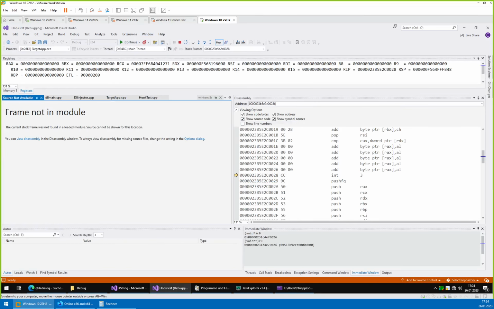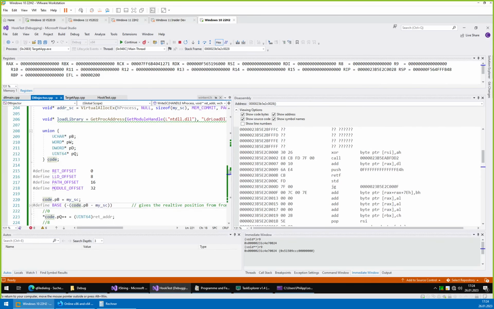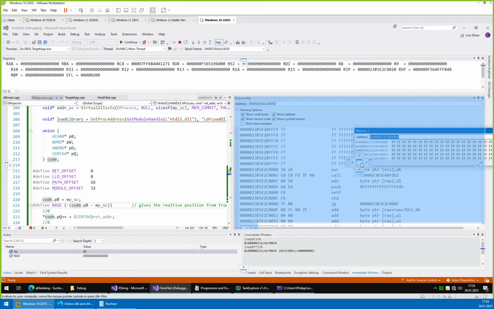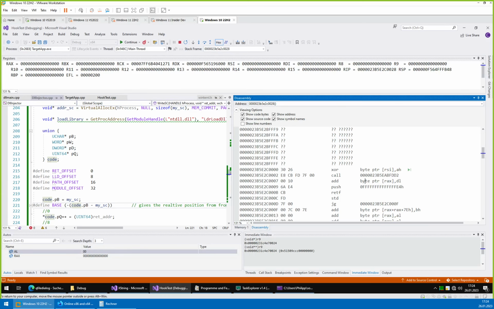Okay, so we are at our breakpoint. Let's compare the memory contents. We should use a memory window for that, not the other ones. Put this here. So we start at this offset. Stack memory.